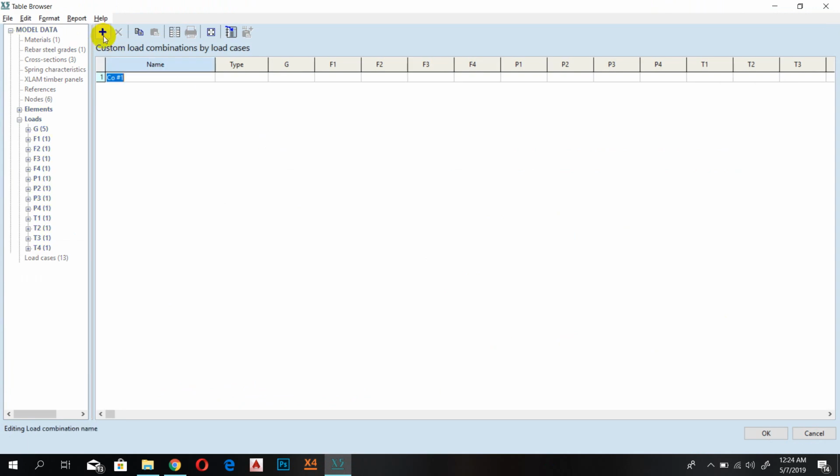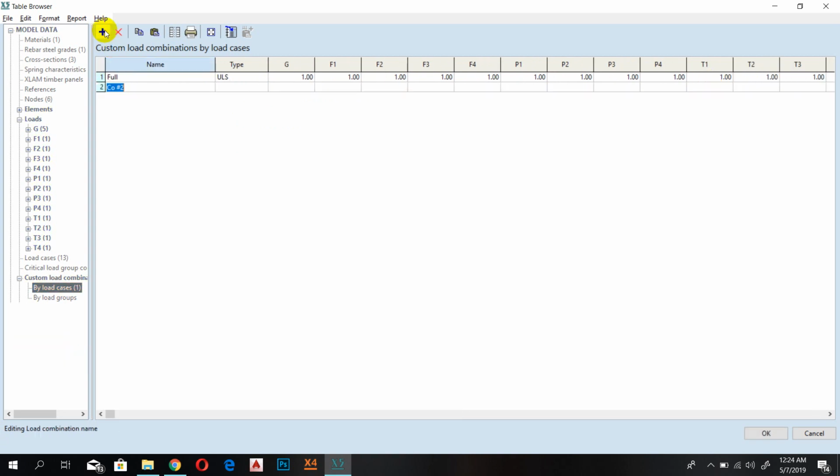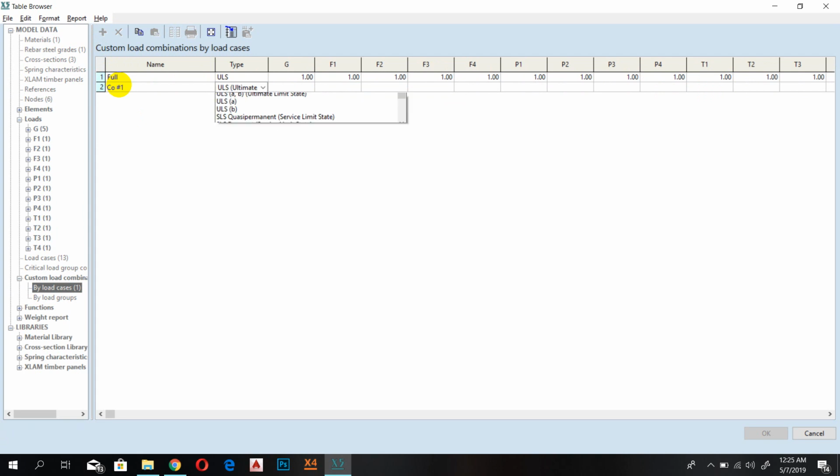As I told you, the first one is for the full structure. So you have to define ULS for the full or whole body, and then 1, 1, 1, because one means that every load is active and defined. This value depends on your design code which you have selected.